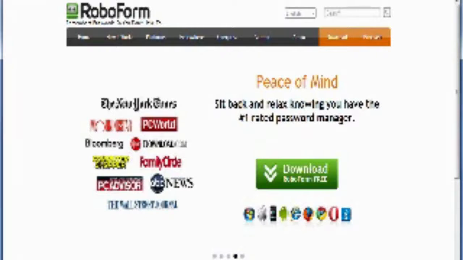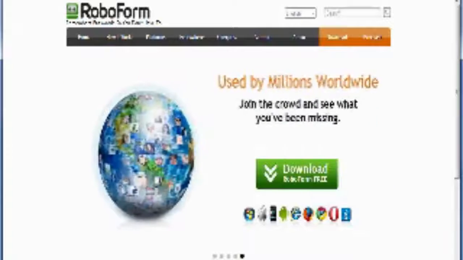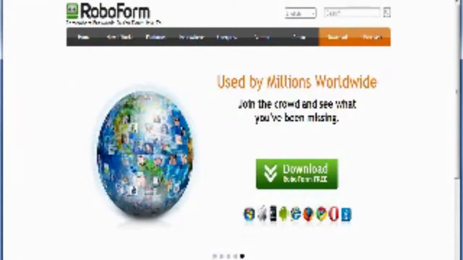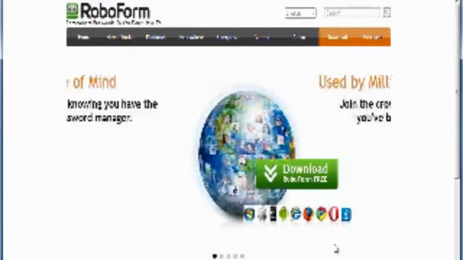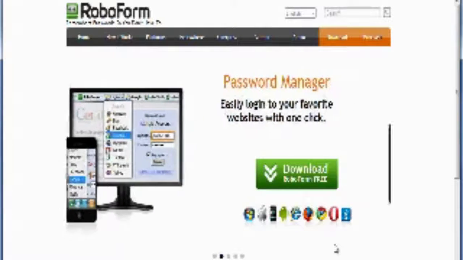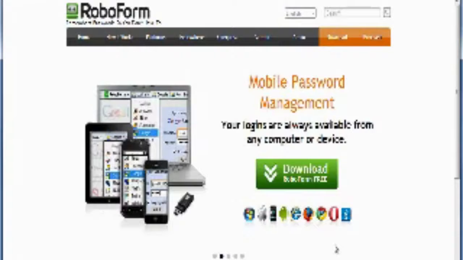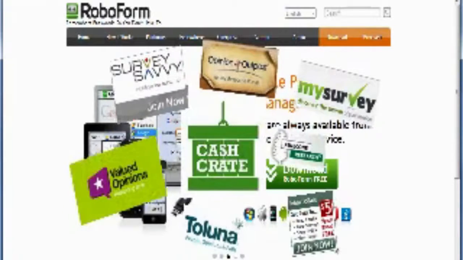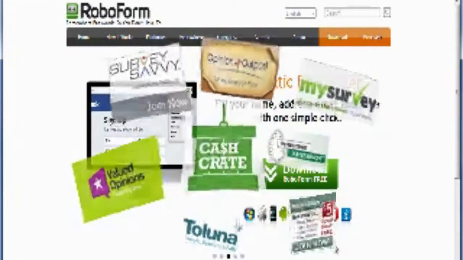This video will introduce you to a piece of software that is both a password manager and a web form filler. This program is called RoboForm. RoboForm is a super secure password manager and a huge time saver. It's a time saver because after you've added the information to your RoboForm profile, you are one click away from entering a username and password, or even an entire page of information like some survey sites require.